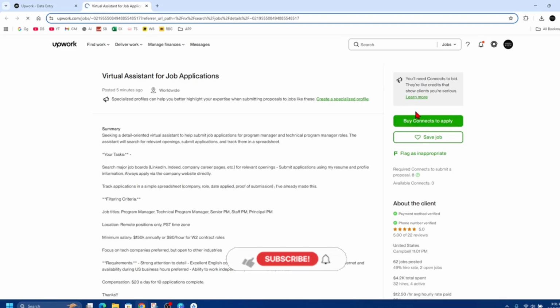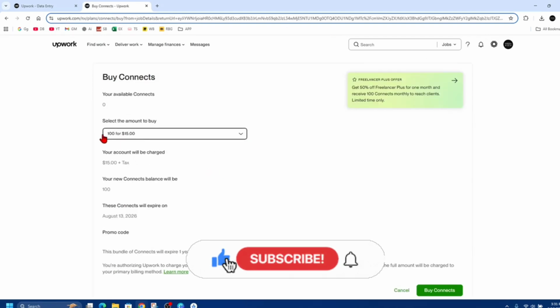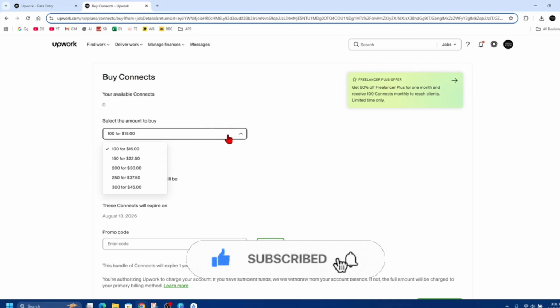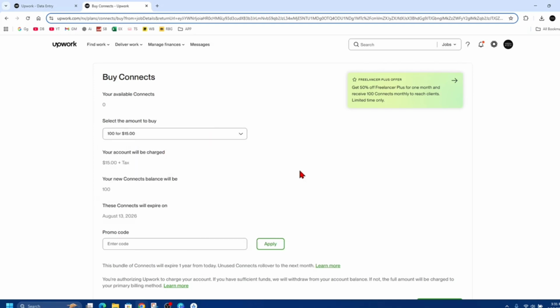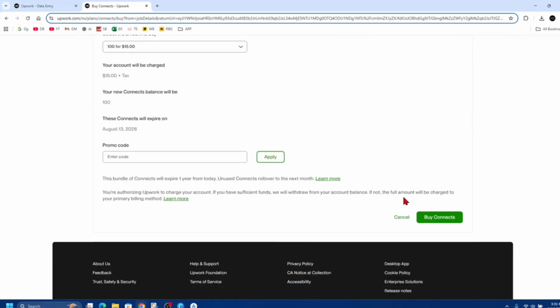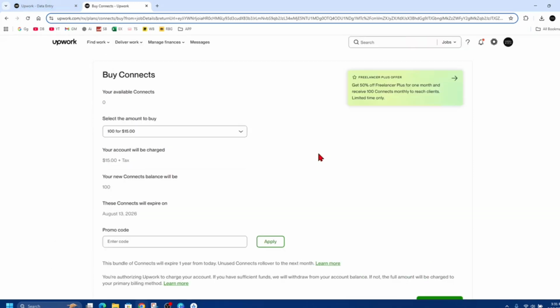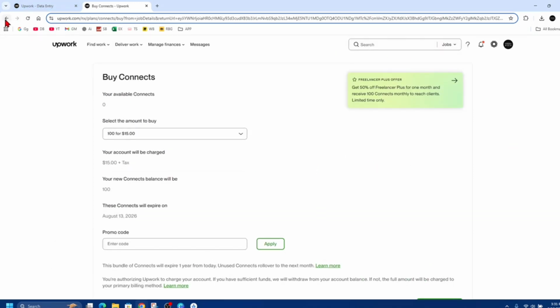So to do that, go ahead and click on buy connects to apply. Then select the amount you'd like to buy. So 100 for $15 or 300, etc. If you've got promo codes, go ahead and apply. Buy connects. Then once you've done that, you can go ahead and apply for that job.